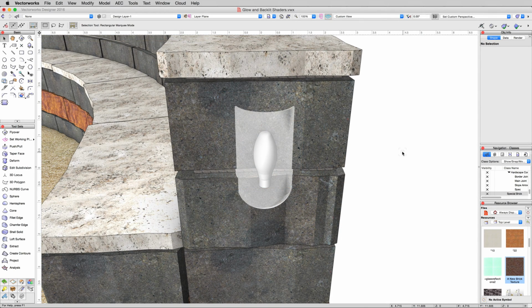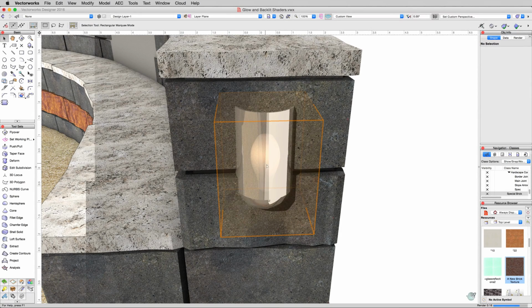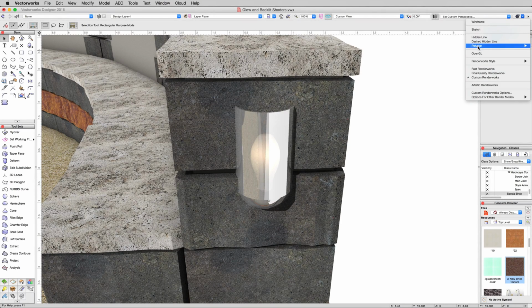But the first thing I want to show you is this is pre-configured. There's a light inside here, then a light bulb, then the actual glass around the fixture. Go ahead and render this in that same custom Renderworks mode we used before. There we are. And see that glow that we're getting there? That glow is coming from a light object inside this light bulb geometry. We're going to explain how that works in a moment. Set this back to OpenGL.